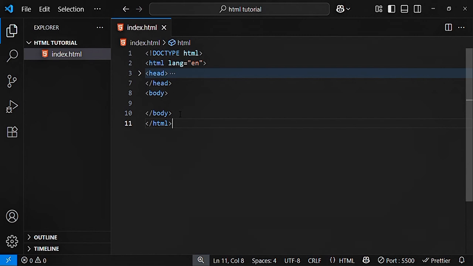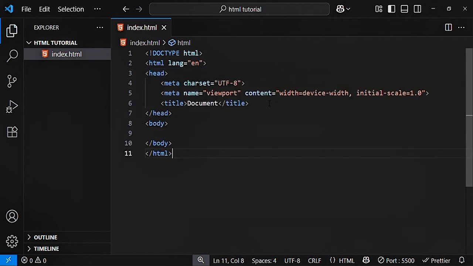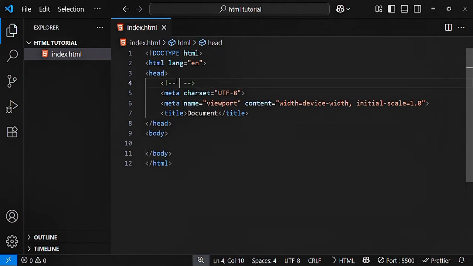But the head tag contains the information about the web page and different style sheets and all linking files in that head. Here are the meta tags, and the meta tags are all about metadata. Metadata is data about data. It contains information about this file. Okay, so it's like that.